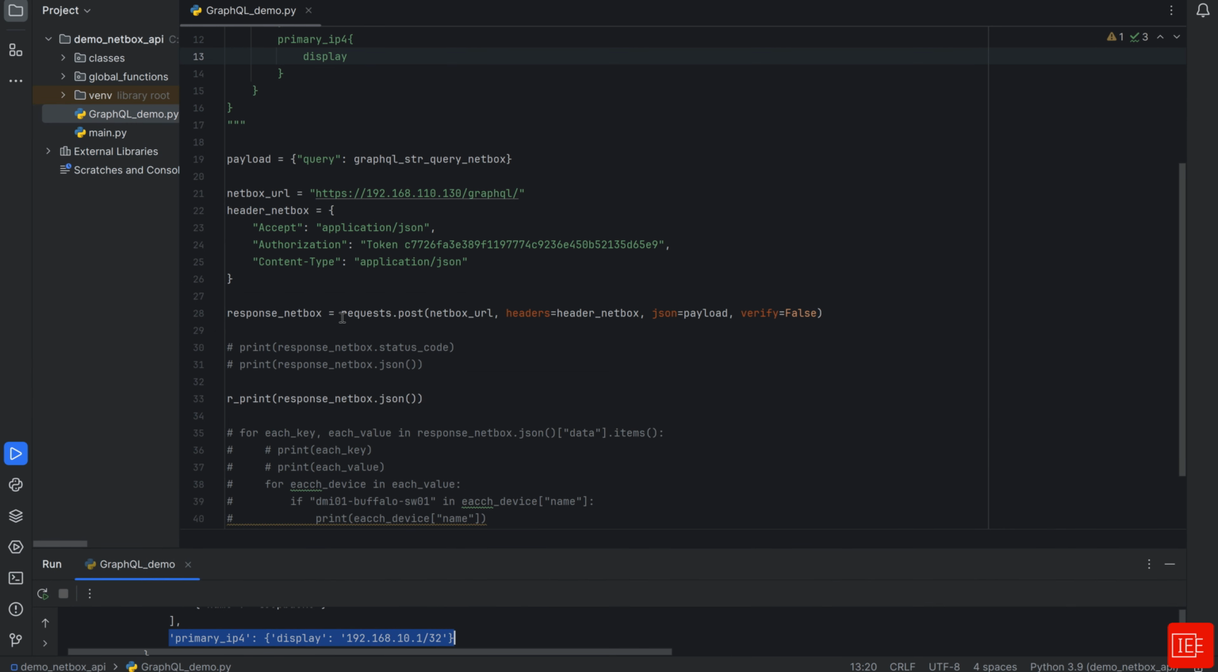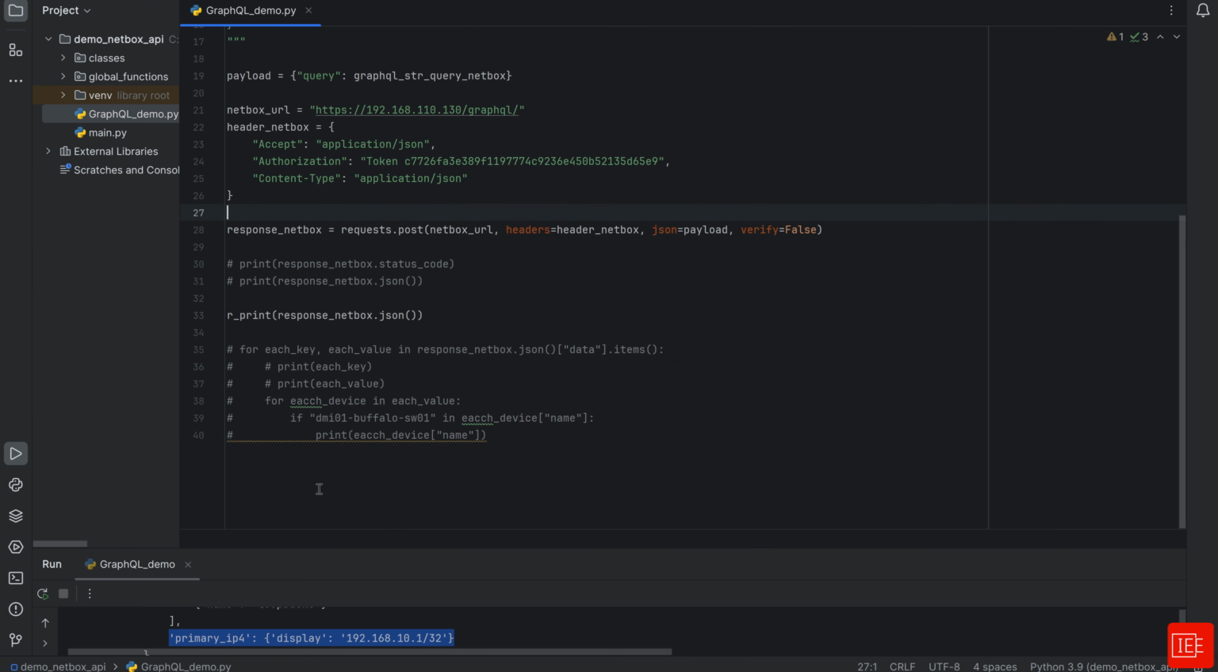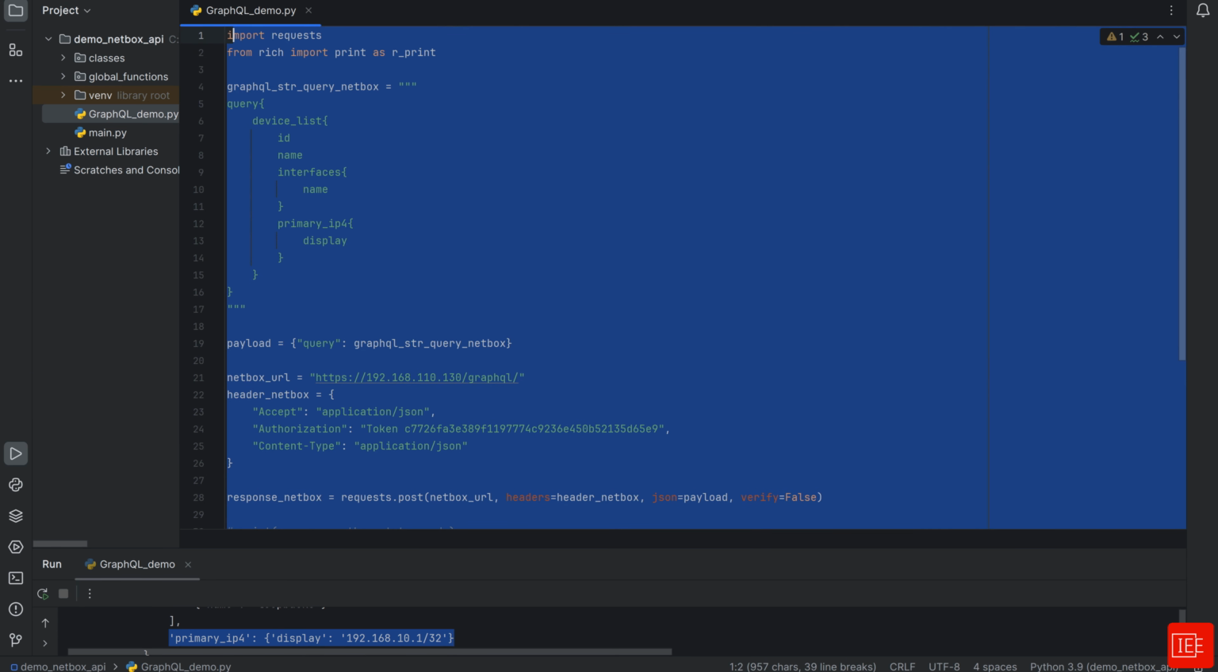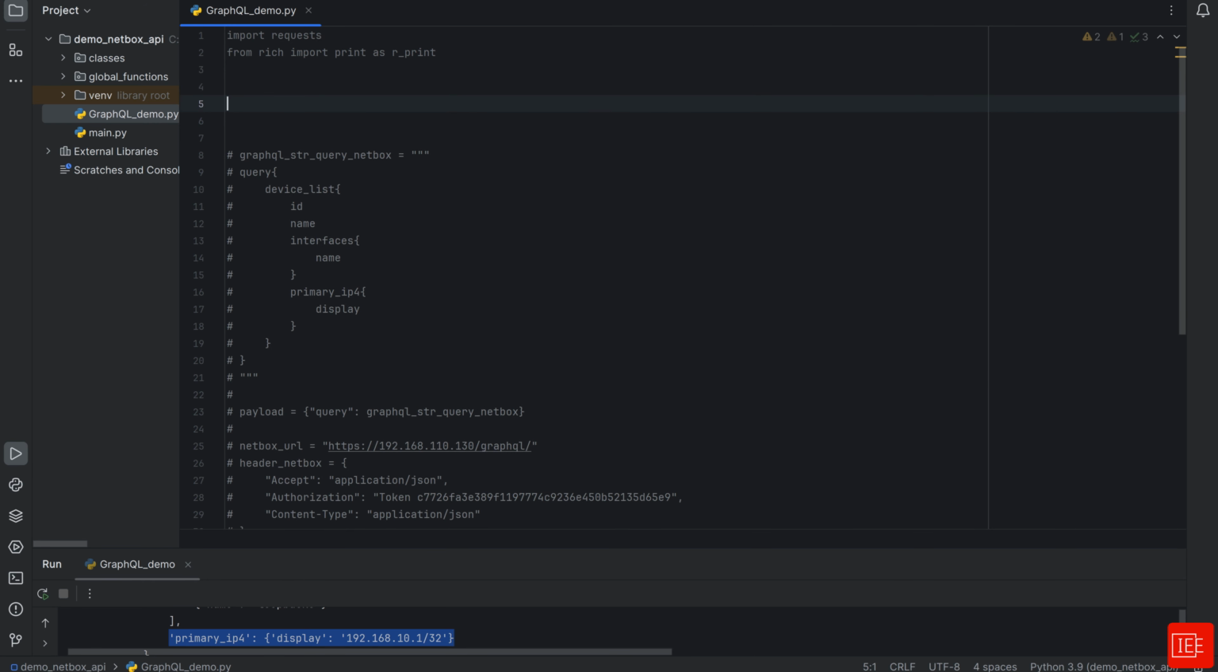So what I'm going to do next is show you how we can do the same with the Nautobot system. So again, I'm going to comment all the code that I have built. I'm going to comment it all, and then I'm going to start by creating the GraphQL query.